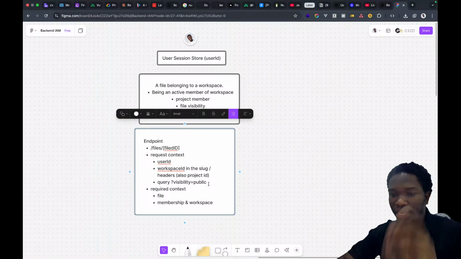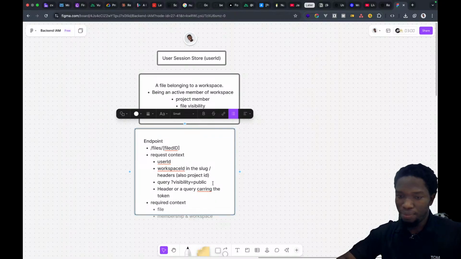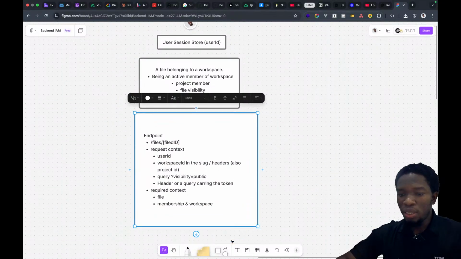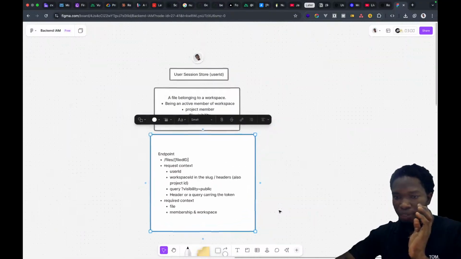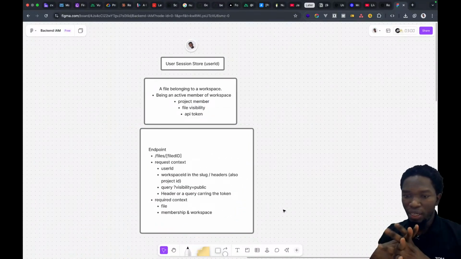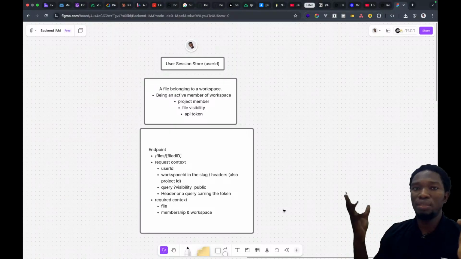Okay, furthermore, if we are looking at API tokens, we could have a header or a query carrying the token, right? So the token the person has. Now, all this depends on the way you want to craft it anyway, but I would suggest loading the context first, and you can load all of the context immediately together so that your request is much faster.